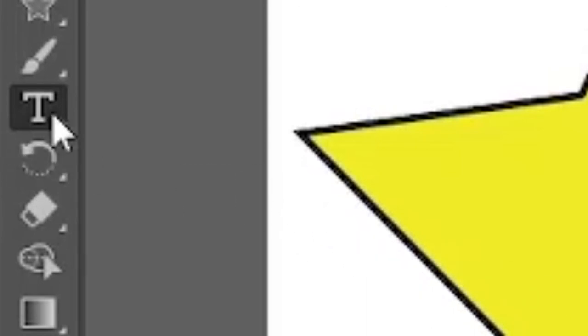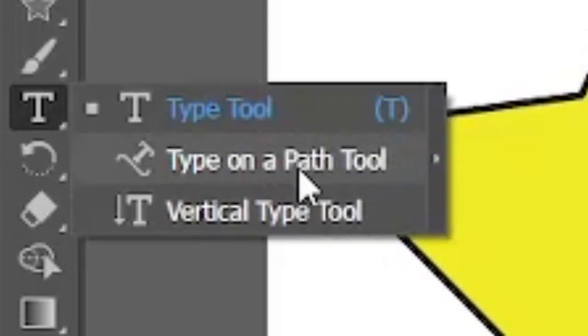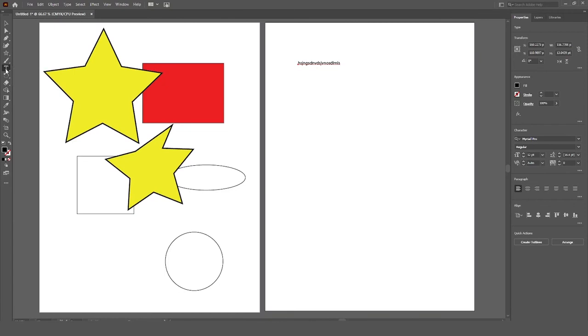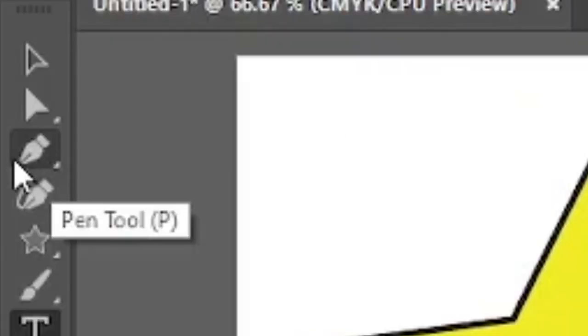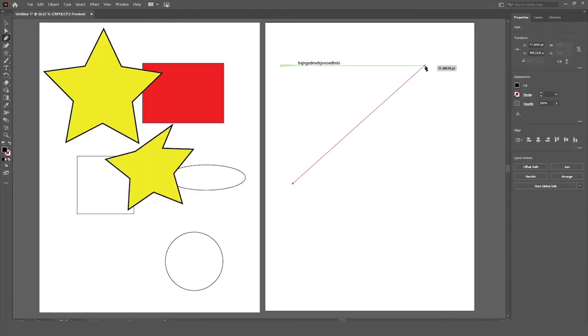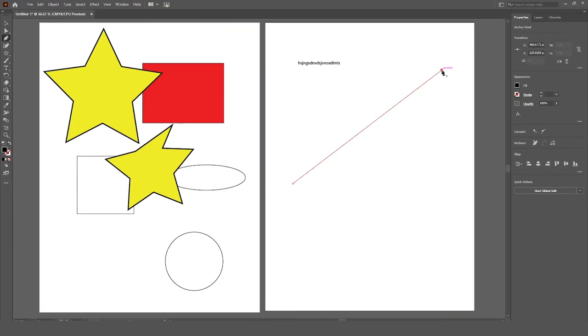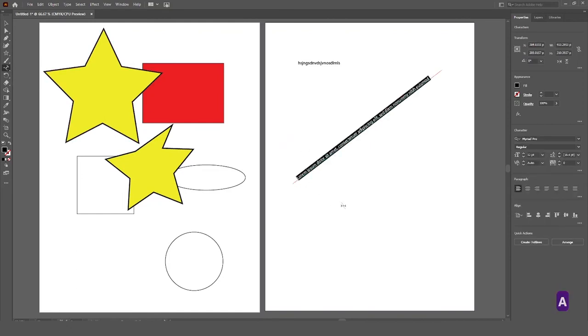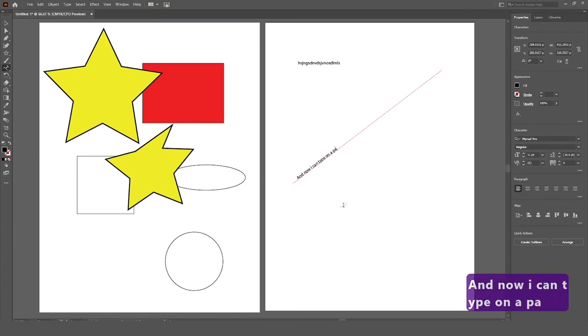Under this type tool, there is a type on a path tool, which allows you to have text move along a path. So we're going to go to our pen tool, which is located up here, or you can press P. We're going to click to make one point, click to make another point, and then press enter. This is our new line. If we go back to the type on a path tool, I can click on this path and now I can type on a path.